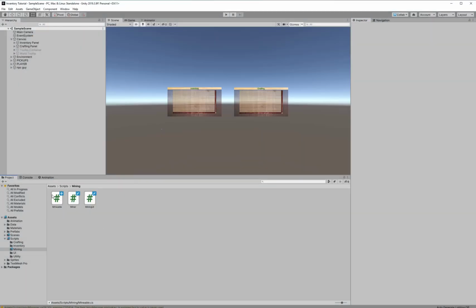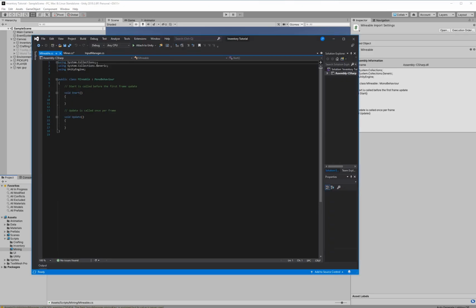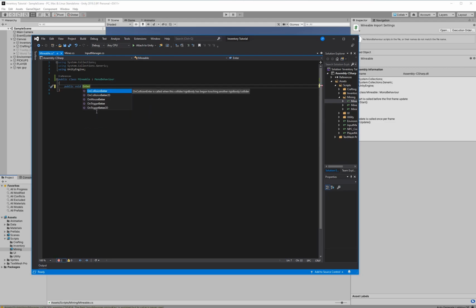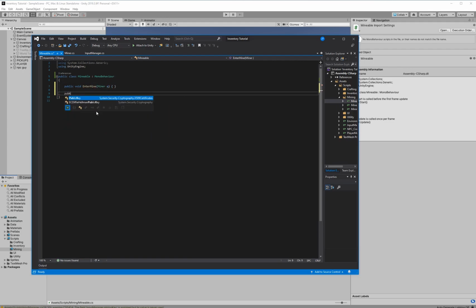Let's go ahead and fix our Mineable. I'm going to change the name here. Make sure that that's a lowercase i. All right. Now, I'm not sure that we're going to need these, so I'm going to go ahead and delete them. We need two public methods. We already have this on our miner, but we also want it on the mine itself. So we'll have enter mine, and we're going to pass in our miner, right? And we'll have exit mine to do the same thing, where we nullify the miner.